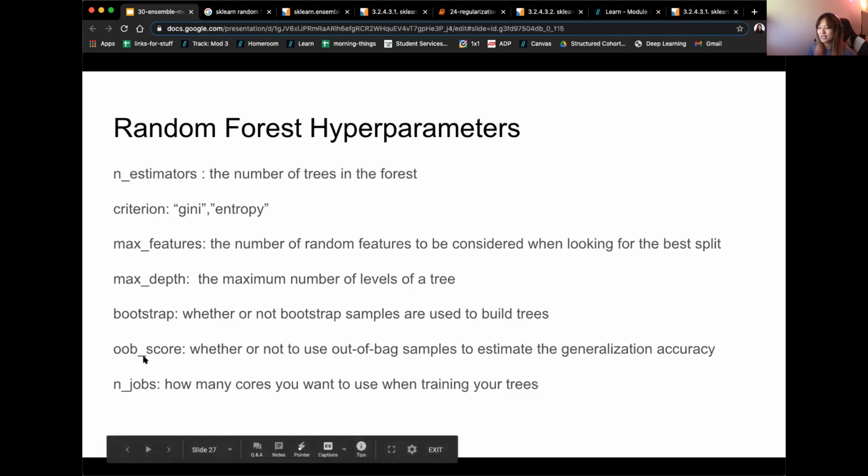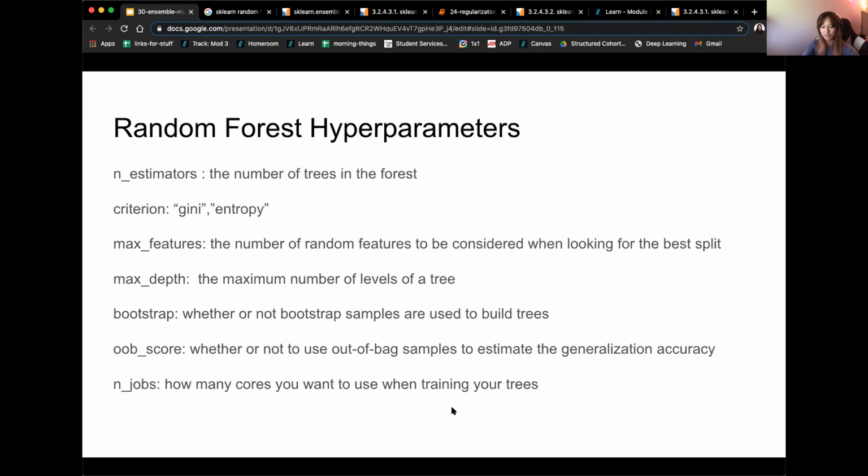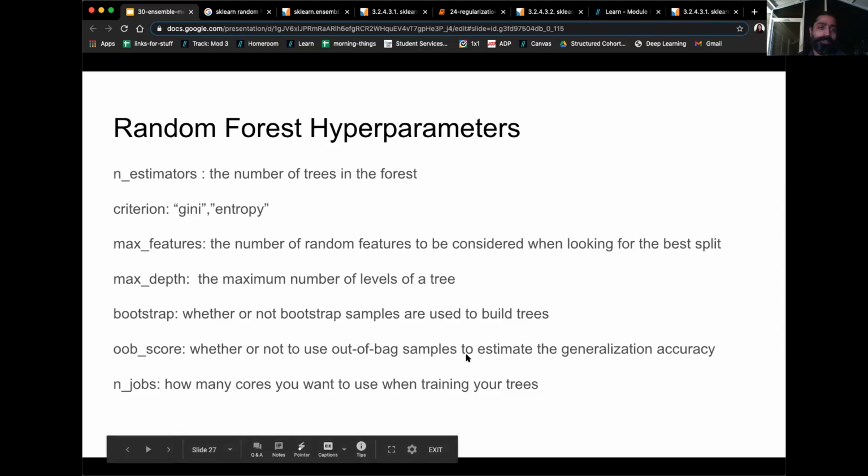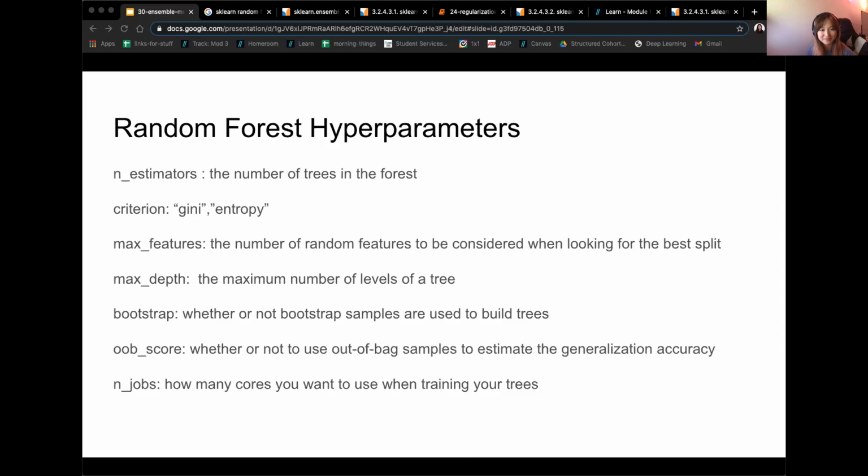And then n_jobs. n_jobs is something that's more about the computer hardware. The way I understand it, I don't fully understand computer hardware, but it's like how much of your computer's computing capacity you want to use to train your trees, which are the cores. Like the quad core has 4 cores. So you can select the number of cores that you want to use for this.